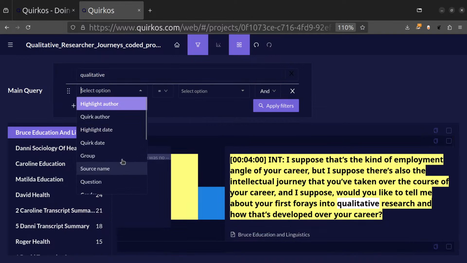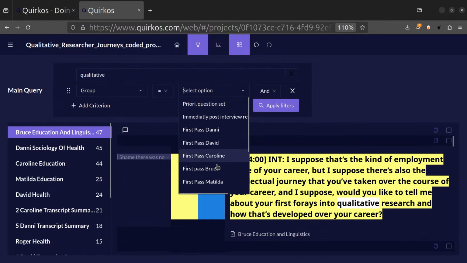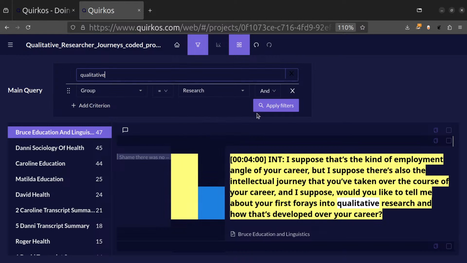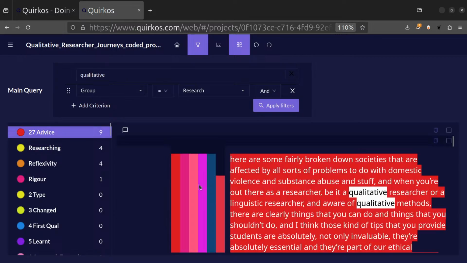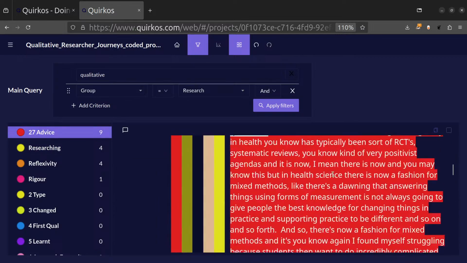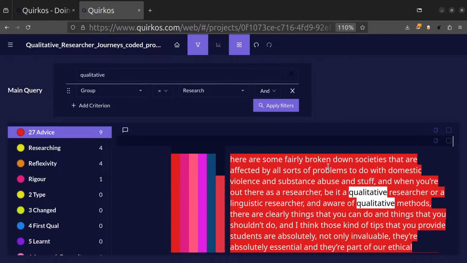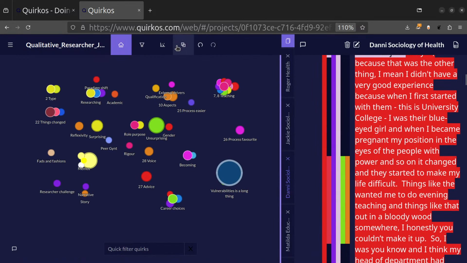So within here, we can look at the groups and then we can see responses just from the codes which are about research. So now these here are the codes which we tagged as being about research. And now we can read all these research-focused codes and not any of the others. So it does help when you start having lots and lots of codes.